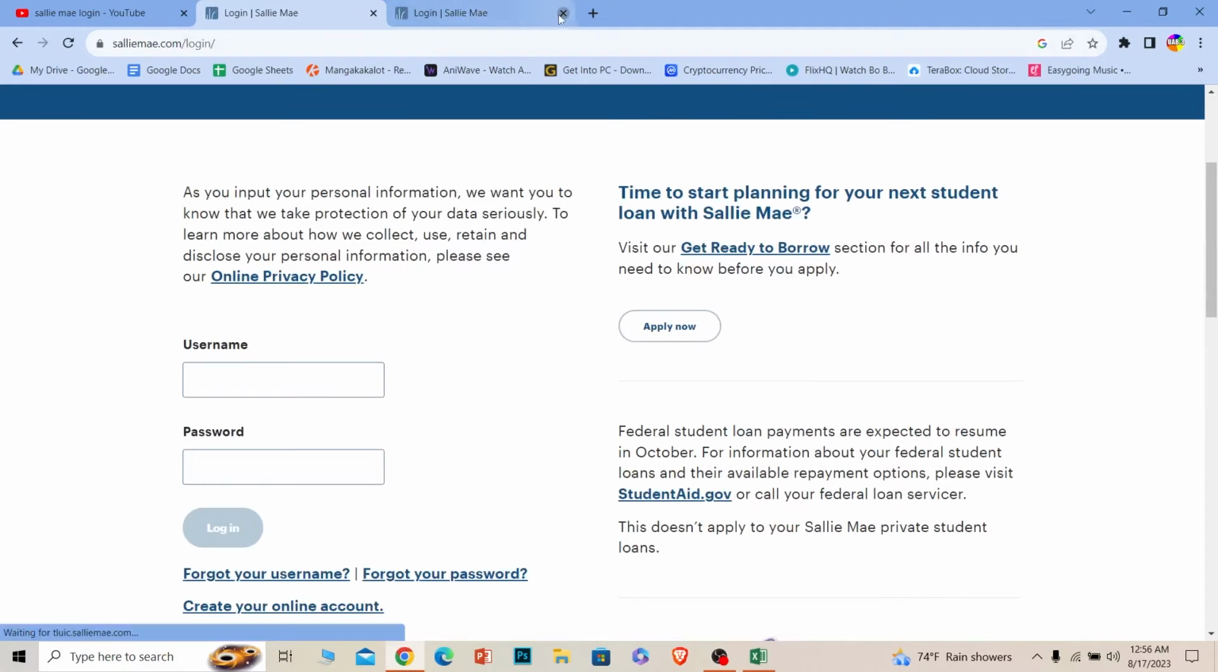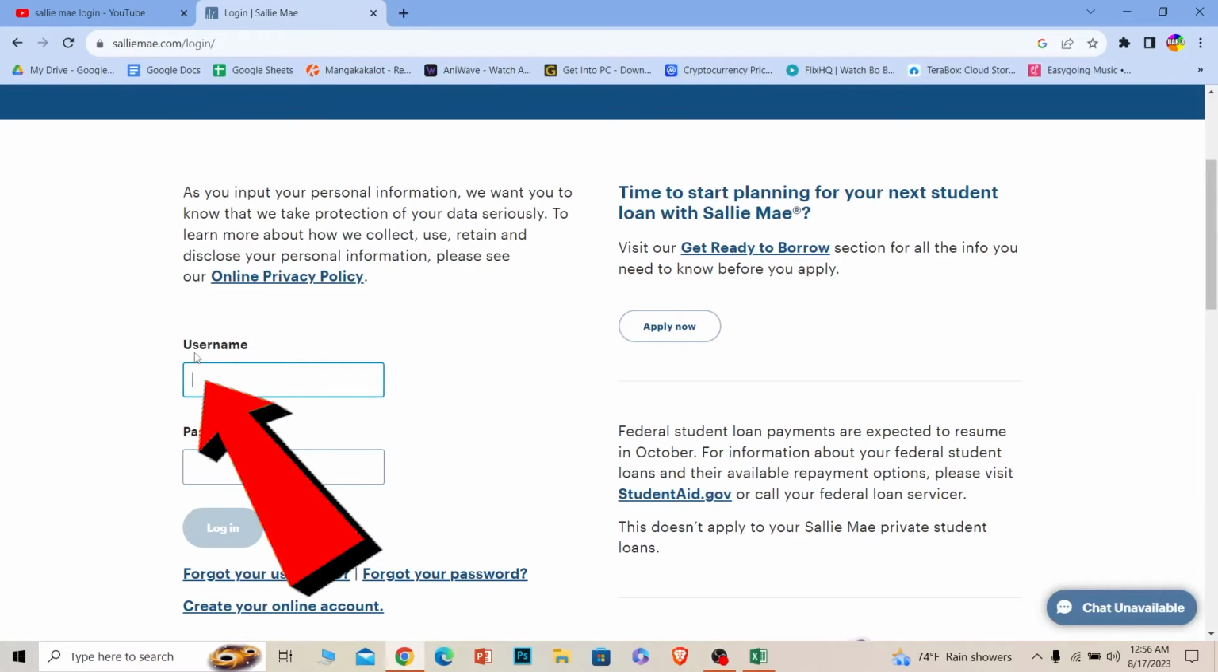Once you're over here, scroll a bit down until you see username and password. And where it says username, enter the username of your account. And where it says password, enter the password of your account. And then click on where it says login.